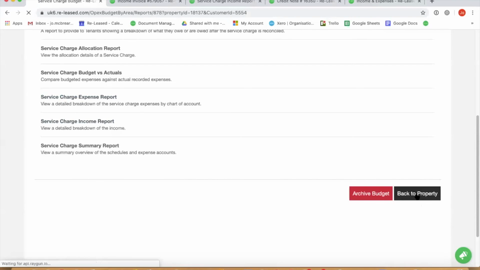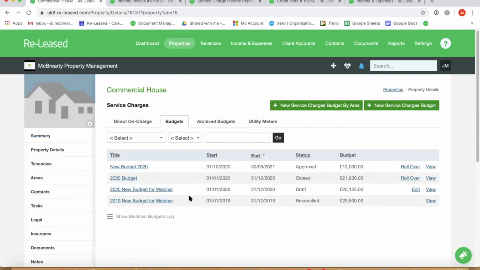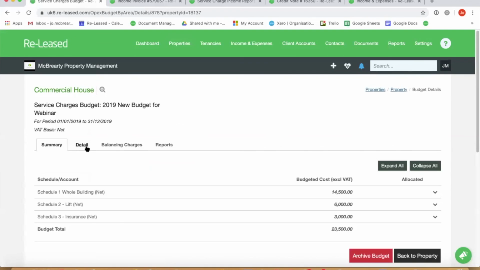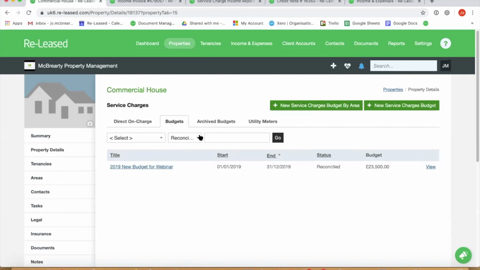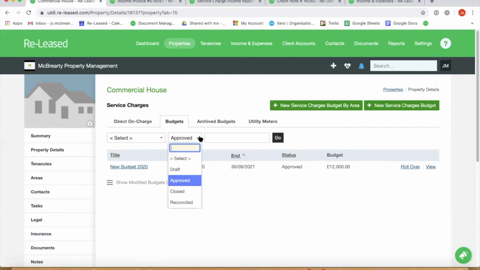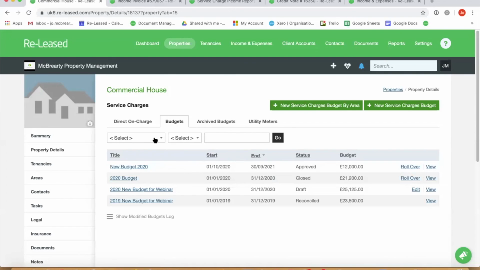If we now go back to property, we will see that particular service charge has been reconciled. You can always go into it and have a look at all the information, which will stay there forever. And just to remind you that you can refine your list by choosing to look at just reconciled or just approved, or you can have all. So that's it for service charge reconciliation and reporting.